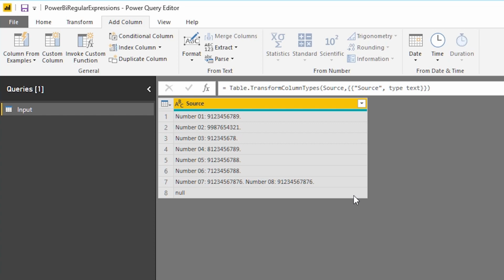Today we're going to talk about regular expressions in Power BI, at least see if it is possible and how it is possible to do it. So the purpose is to extract something quite difficult. In this case, what we want to extract is all numbers that have 10 digits, but they have to start with a 9. So that's the purpose of the exercise.